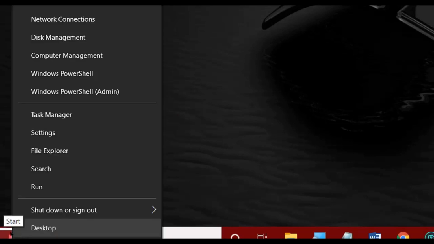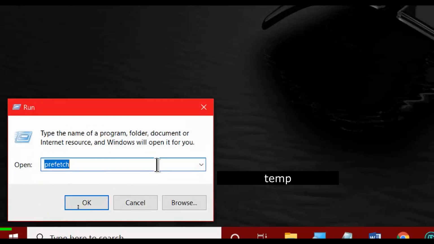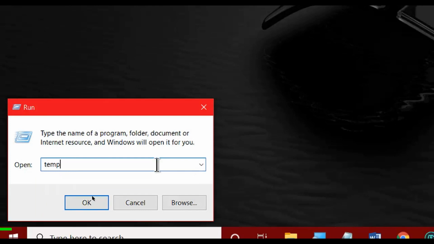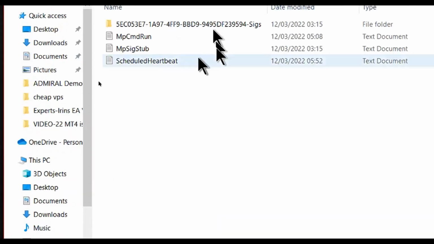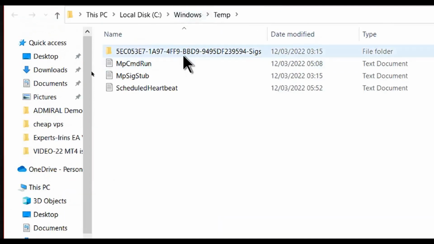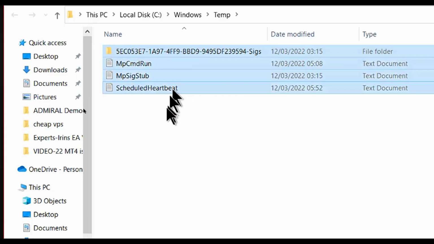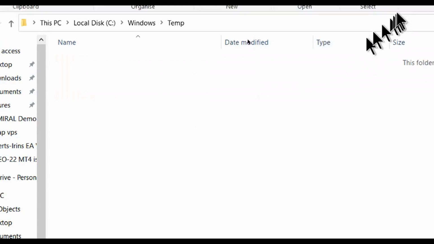The next one, again, go to Start, right click, Run. Now we need to type in temp, T-E-M-P. Okay. I don't have a lot of temporary files here because I already cleaned it yesterday. So do the same and delete it. Okay, that's the temp.